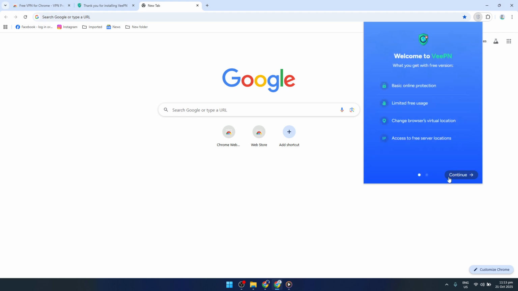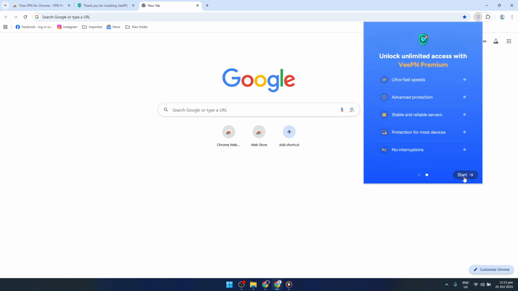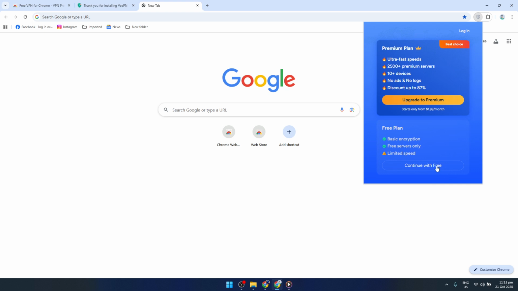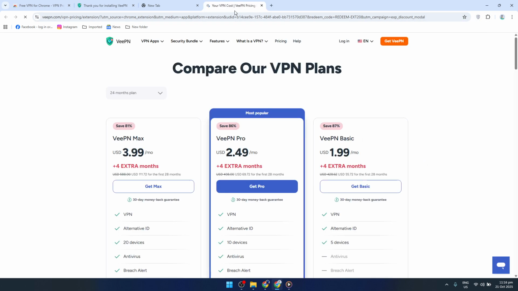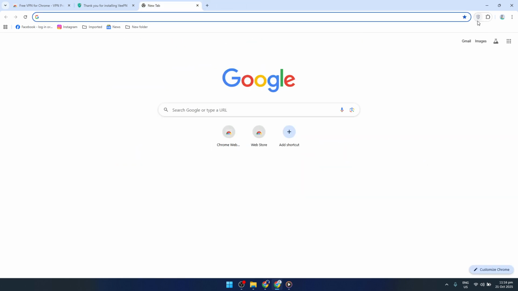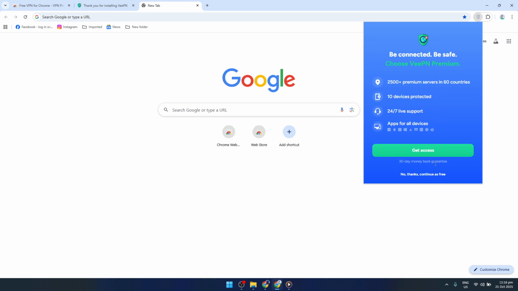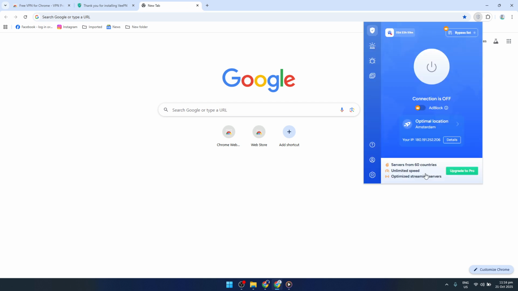Now, you're ready to connect to a server. Open the VPN app or the browser extension you installed earlier. You'll need to log in using the credentials you created when setting up your account. Once you're logged in, you'll be presented with a list of available servers across various countries. Selecting a server in a different country will make it appear as though you're browsing from that location, effectively changing your IP address. Choose a server in the country you want to appear from. For instance, if you're hoping to access content specific to Germany, select a German server.